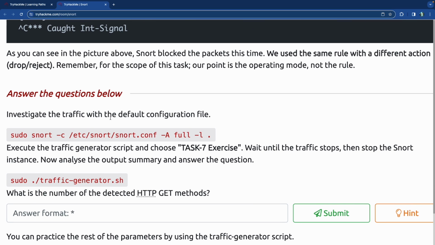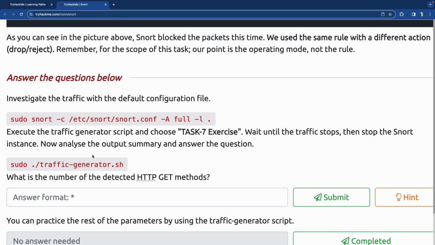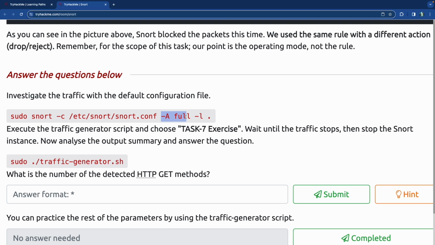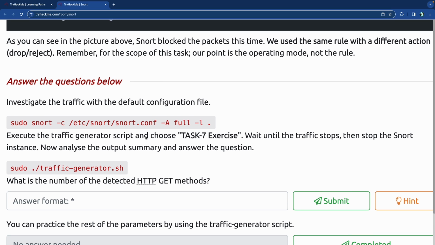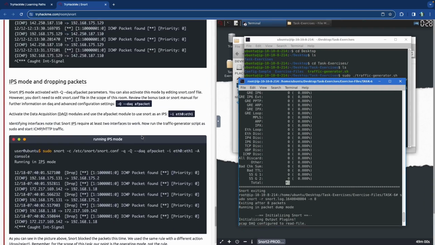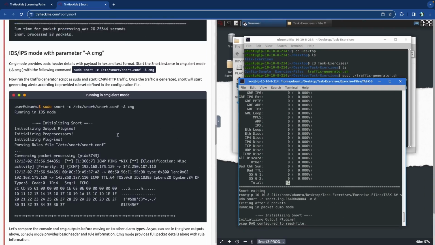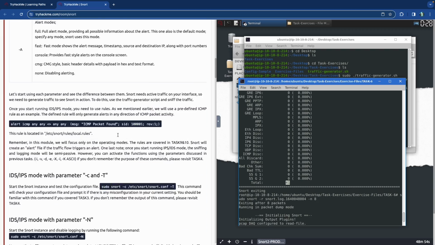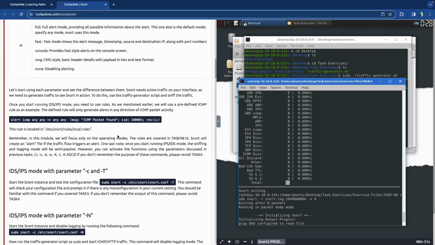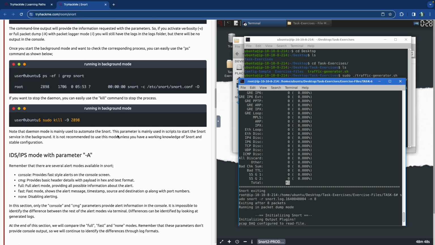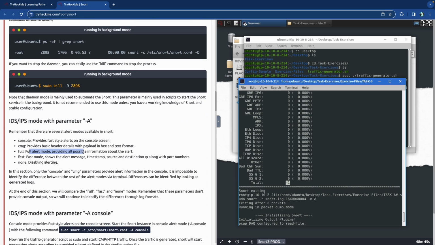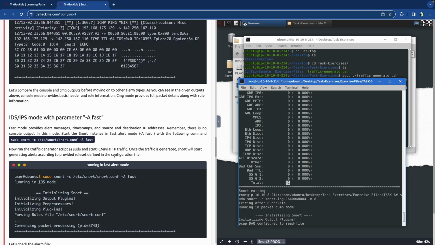So investigate the traffic with the default configuration file, and this is what it's going to look like. Execute the traffic generator, wait until the traffic stops, then stop the Snort instance. Now analyze the output summary and answer the questions. Okay, and so we did alert full, and then the output itself is going to be in the local file. And so I'm going to go back up to the alerts just to remind myself what full does. Where is it? Right here. Full alert mode, providing all possible information about the alert. Okay.